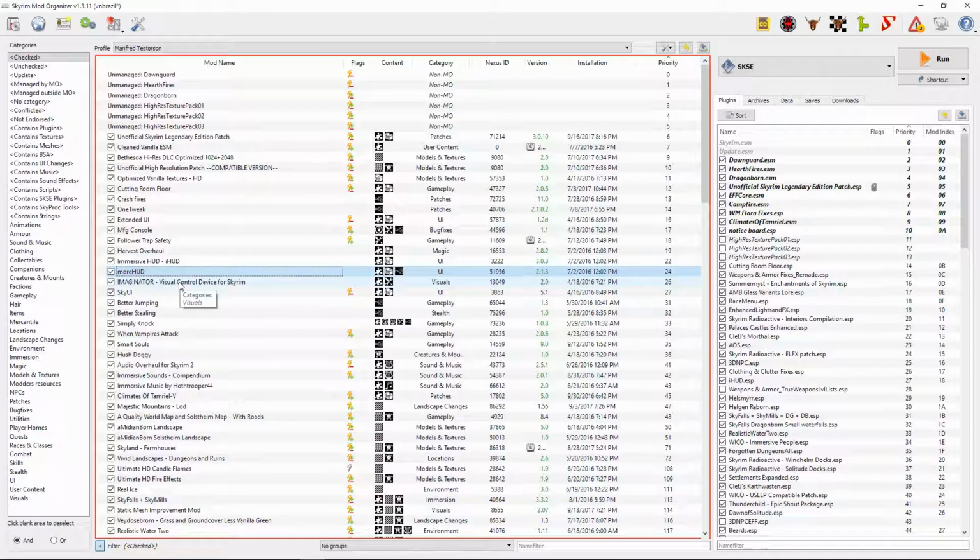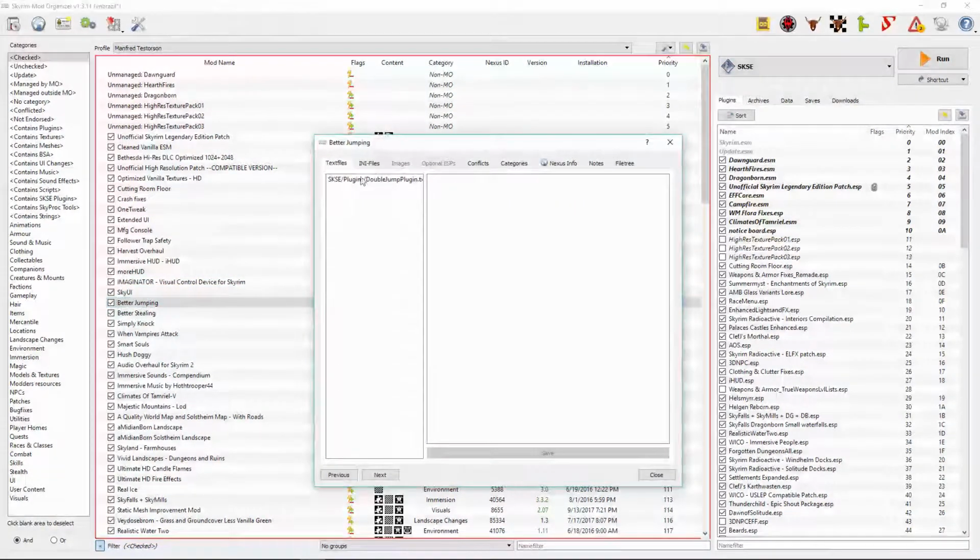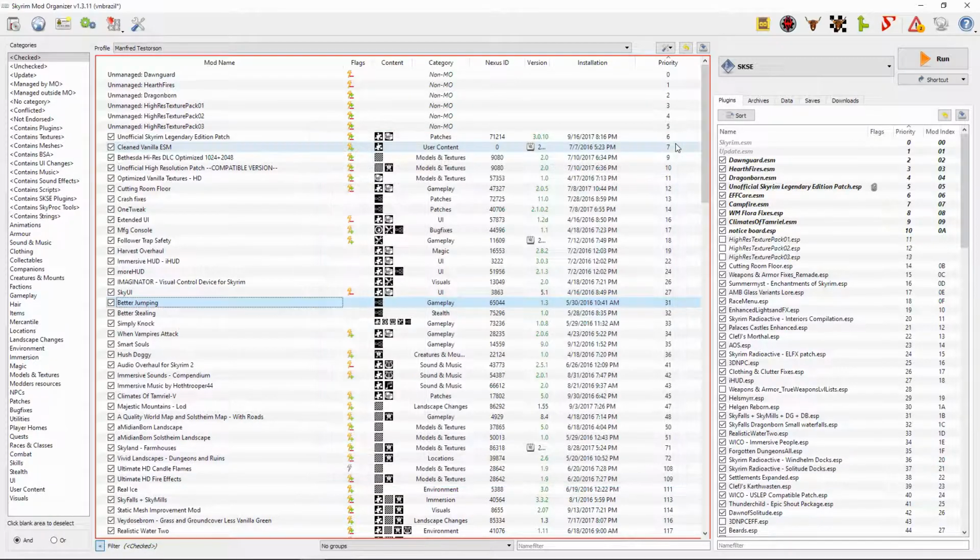Imaginator, even though I use an ENB occasionally, I will adjust things in Imaginator because that's just the way I like to do things. SkyUI, everybody knows SkyUI. Better Jumping is a great mod, and all it does essentially is enable double jump, or double tap, so that you can jump a little bit higher and actually have something that resembles parkour, haha, in Skyrim or in any Elder Scrolls game for that matter.